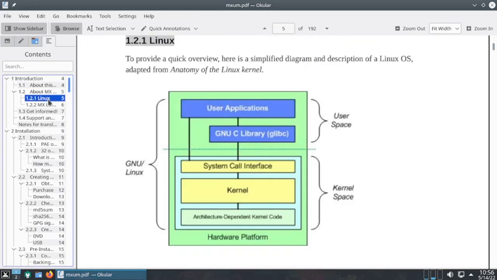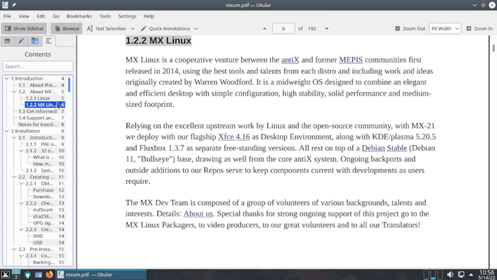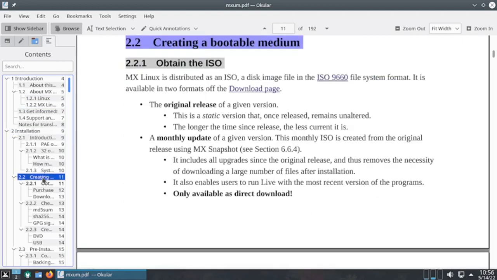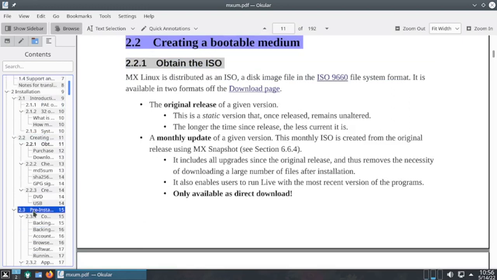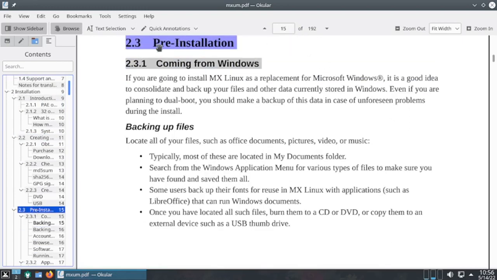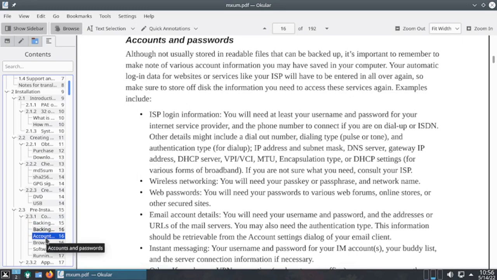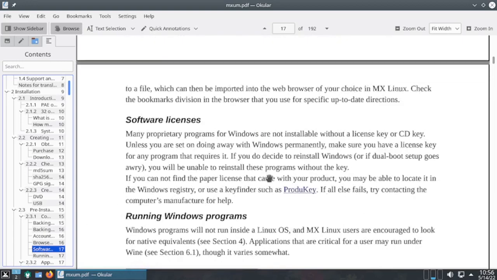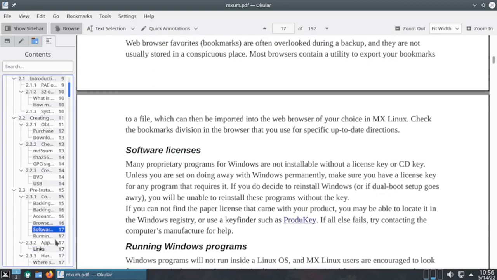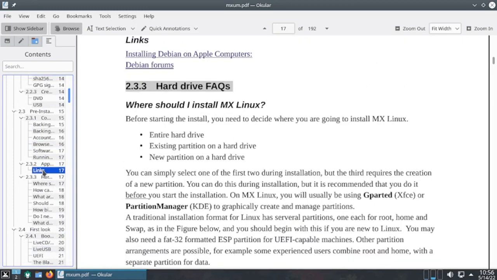So here, a quick review of the Linux system, then a quick review of MX Linux is given. Installation, how to create a bootable media, guidelines regarding the pre-installation of the system, how to back up, how to manage your accounts and passwords, how to manage your software licenses, how to manage your hard disks.